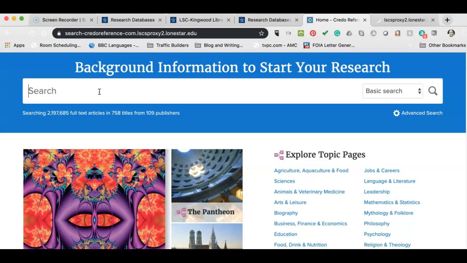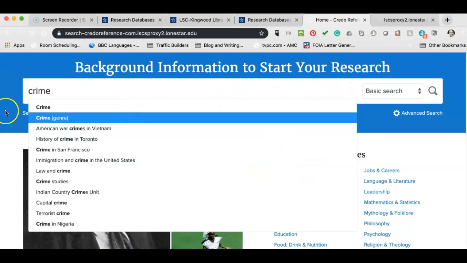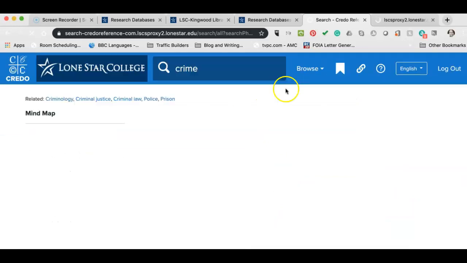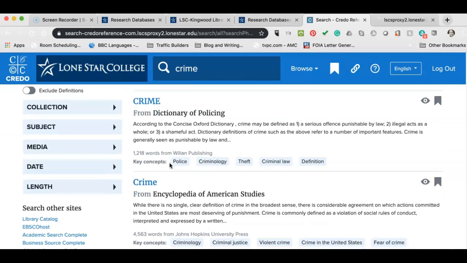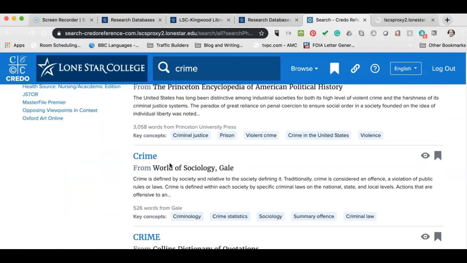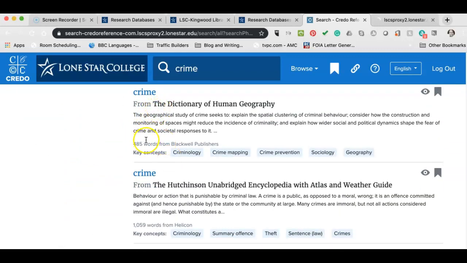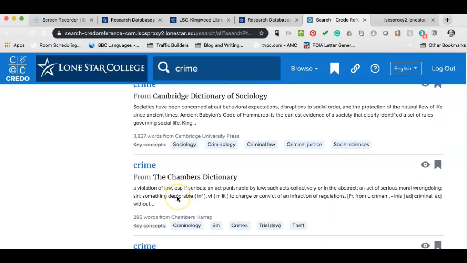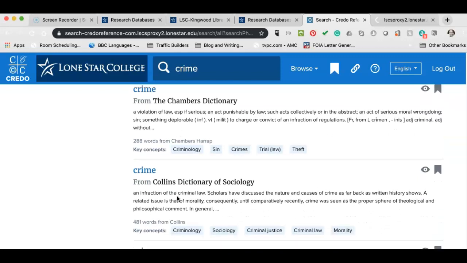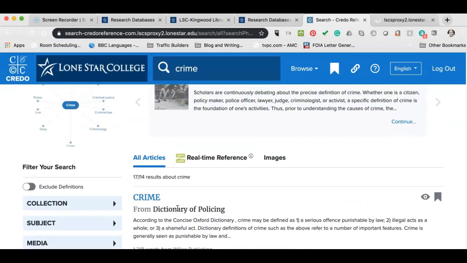So maybe you're thinking about crime in general, right? And so you see all this awesome, interesting information on crime. Yes, lots of crime info from many dictionaries and many publications. So all of this is just great general information you have here. I'm going to scroll up and I want to show you something really cool.